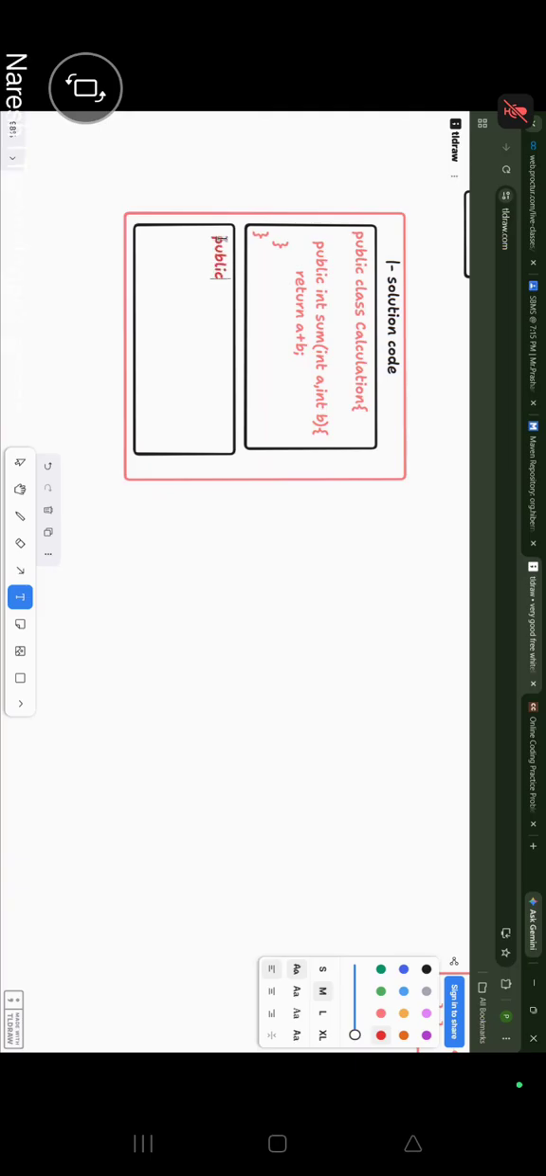Public class, everybody, public class, the name is what, guys? Calculation, and the method name is public int, and what is the method name? Sum, right? int a, comma, int b, and we are giving here, what is that? Write the logic.